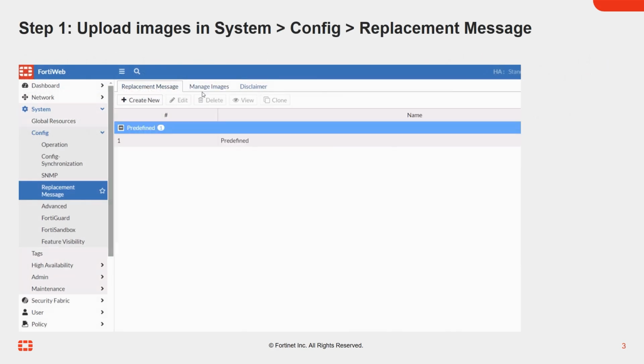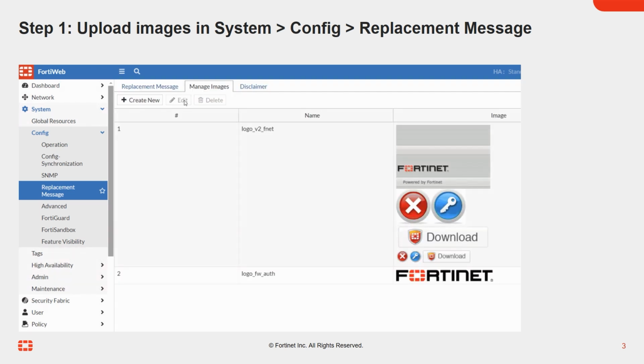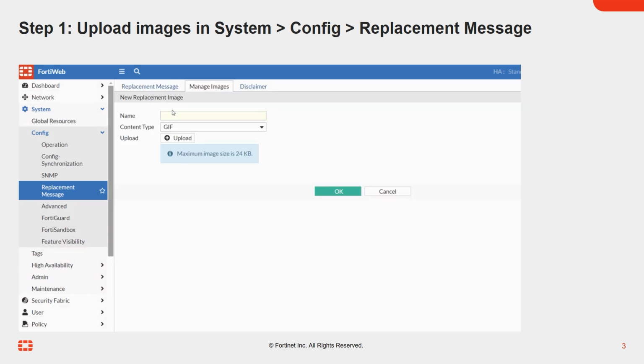The first step is to upload a new image within the system: Config, Replacement Message, Manage Images, and enter a name, select the content type, and upload the image.